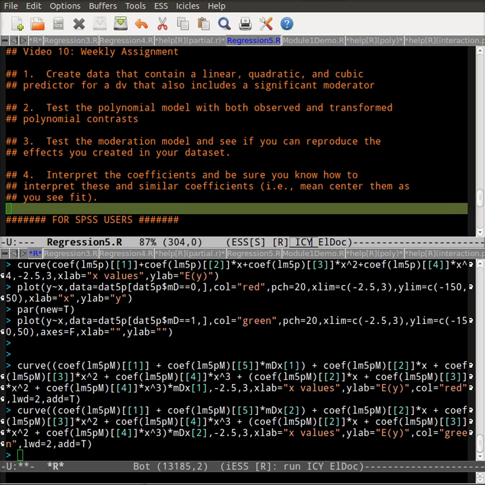Okay, so that's what we're going to do in class. We're going to create data. We're going to do tests of non-moderated and moderated effects, and then we're going to interpret the coefficients for all of them. So you're going to test for rectilinear relationships as well as curvilinear relationships. So I'll see you during class, and we'll talk through each one of these.